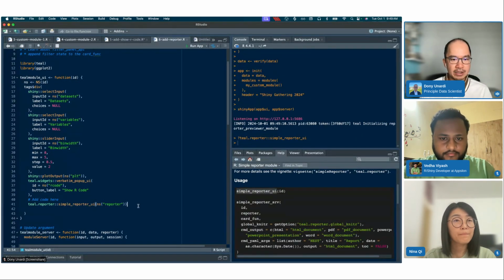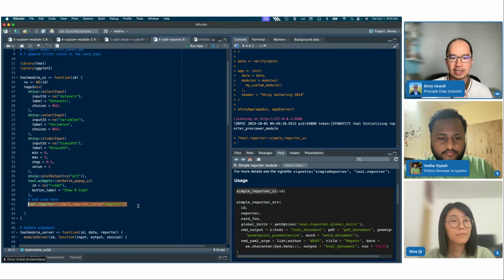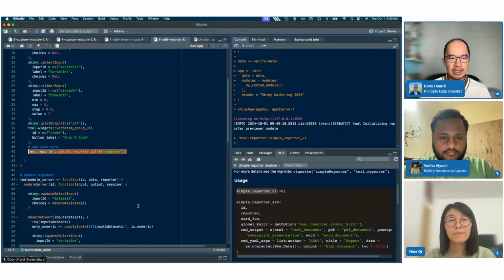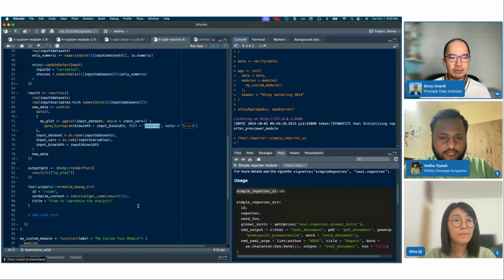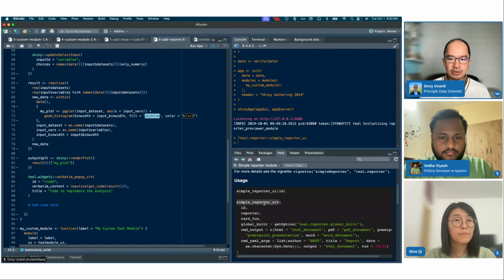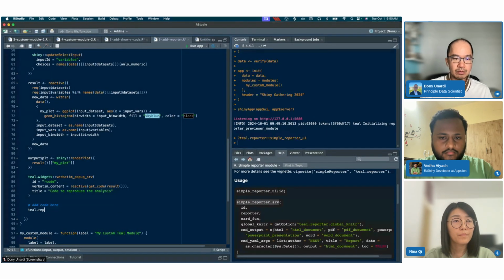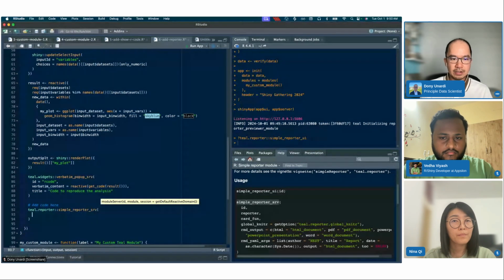What this is going to do is create three buttons: one to add a card, one to download it, and the last one is to remove it. We'll see that in a second. So we added that. Now we just have to do a simple reporter server. Teal reporter, simple reporter server. So what does it mean? It needs an ID, which is going to be the same reporter ID.